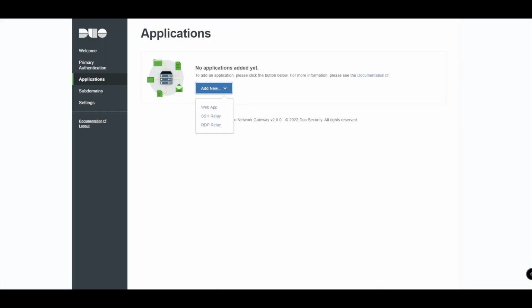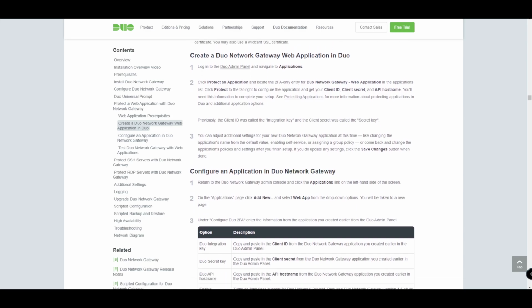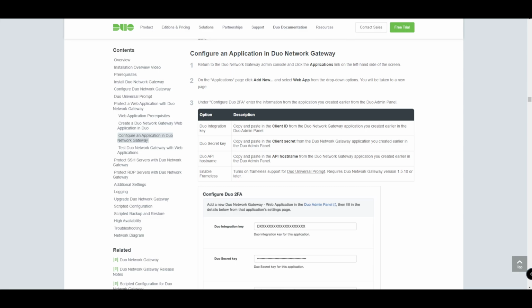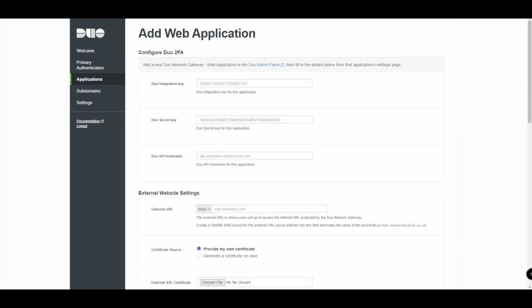Now if we look at the documentation very quickly again, we've done that. Now we need to go into the Duo Network Gateway in order to continue. So we want to get to the Applications section here, and then we want to add new, and we've got three options: web app, SSH relay, or RDP relay. In our case, in this video, we're focusing on web app. So we'll select that, and then what we have here is the ability to add in those keys and host name from our admin panel. So let's do that now.